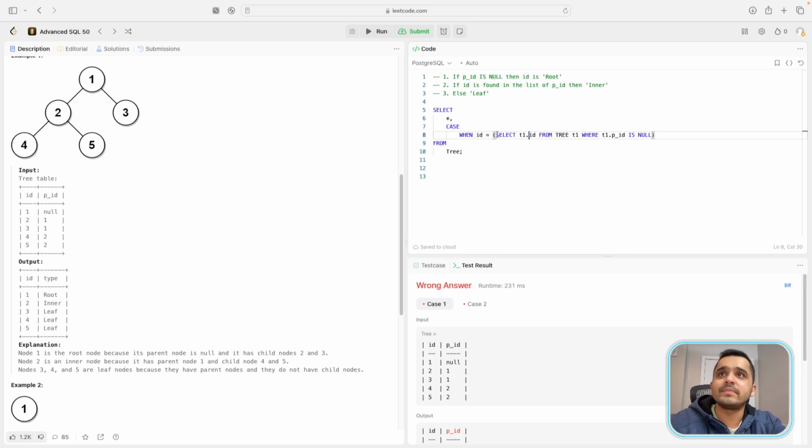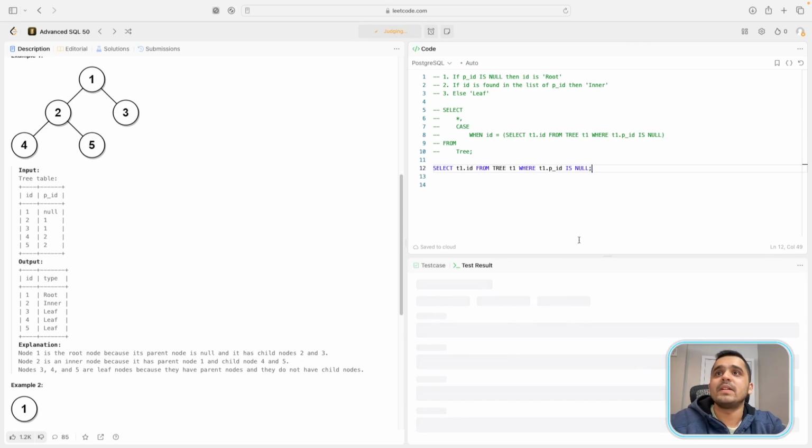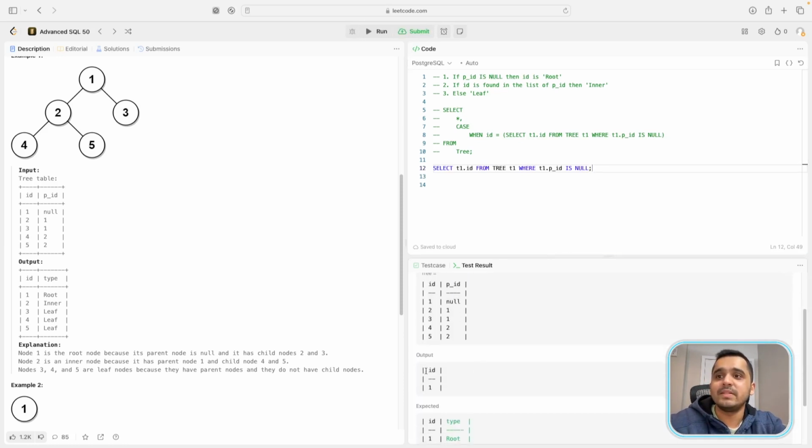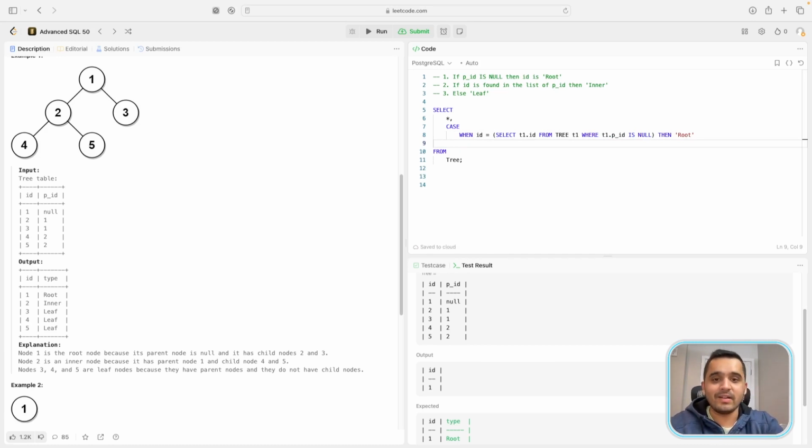So t1.id. Just to see how this looks, I'll quickly comment this out and only run this. Let's see what this gives us. This gives us id is equal to 1. That's exactly what we want. So in our case when statement, we are saying when id is equal to 1, set it as the root node. So I just uncomment this again. We'll say when id is equal to this, where the parent id is null, it classifies as a root node. That's the first statement done, the first case that we had.